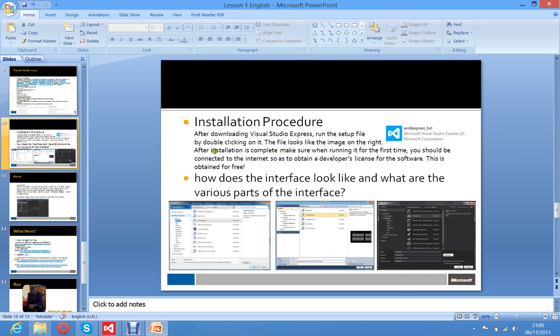In the next slide, we're going to discuss the installation procedure. After downloading Visual Studio, you run the setup file by double-clicking on it. The file will look like the image on the right. After installation is completed, make sure you run it for the first time while you're connected to the internet, so you can obtain a developer's license for the software. This is free of charge, and you are not paying anything for it.